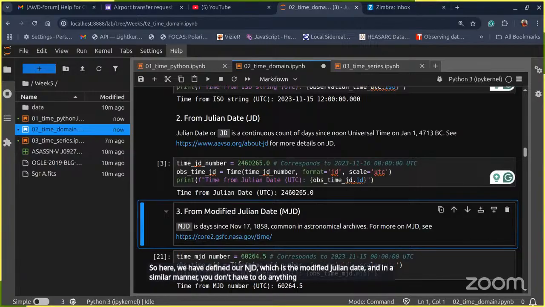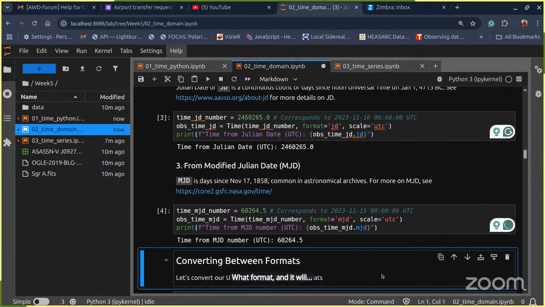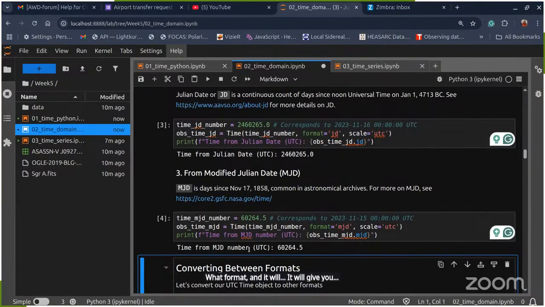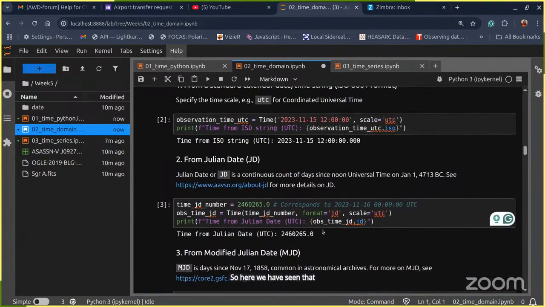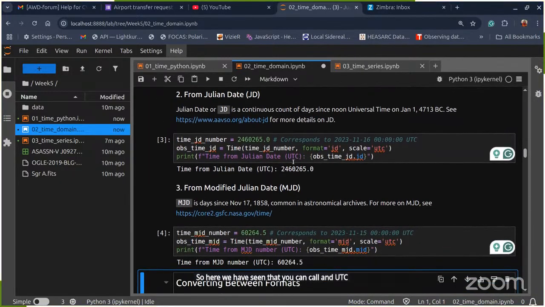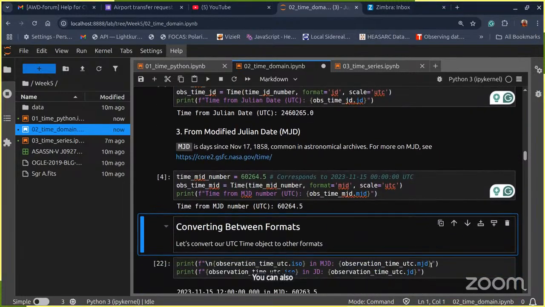You just have to call time and define whatever time you're interested in. And you just have to specify what format, and it will give you whatever time format you are interested in. So here we have seen that you can call in UTC and in Julian date and in modified Julian date. You can also convert between these time formats.